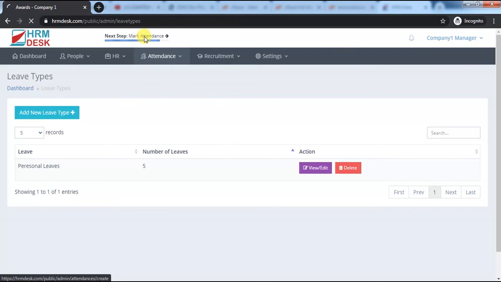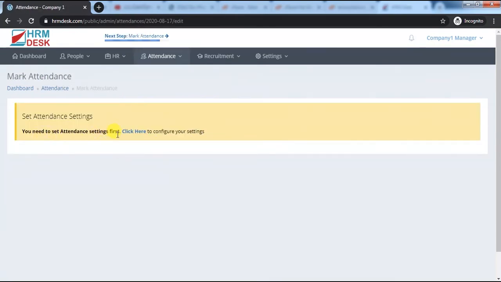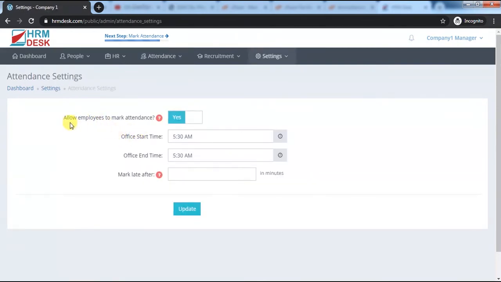Then mark admins. So for this you need to first set up the admins, so click, and so we give options for employees to mark admins, or we mark the admins based on employee count. So here I have put it as yes, so employees can mark admins by themselves. So office starting time, let's say 9:30 in the morning, and office ending time 5:30. The employees are allowed, let's say if they come 20 minutes late, then it will be marked as late, so update it.